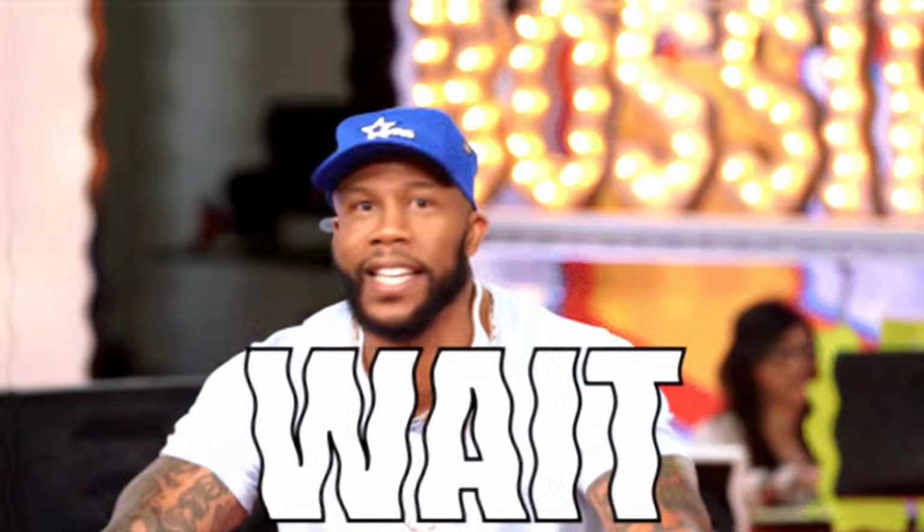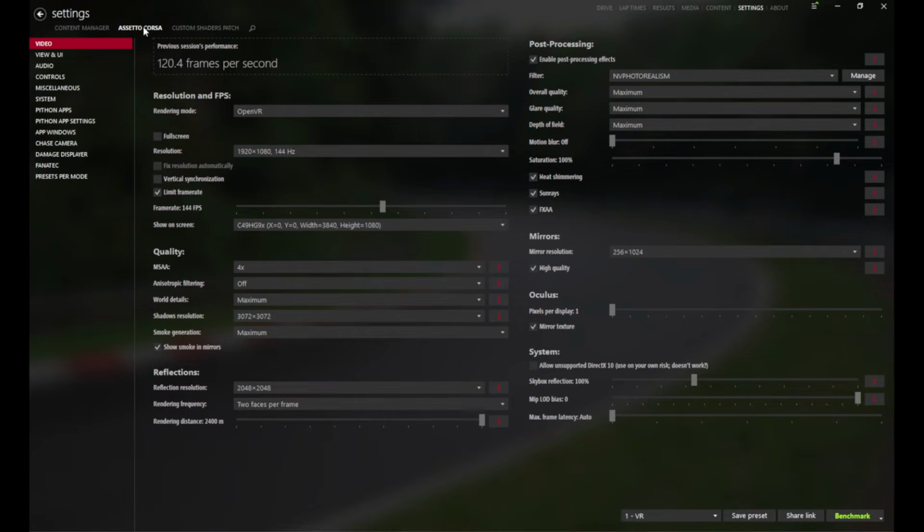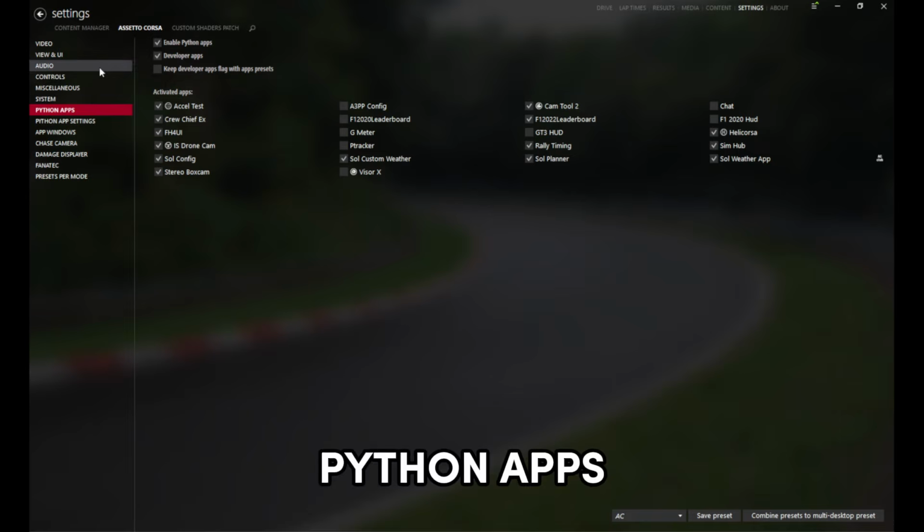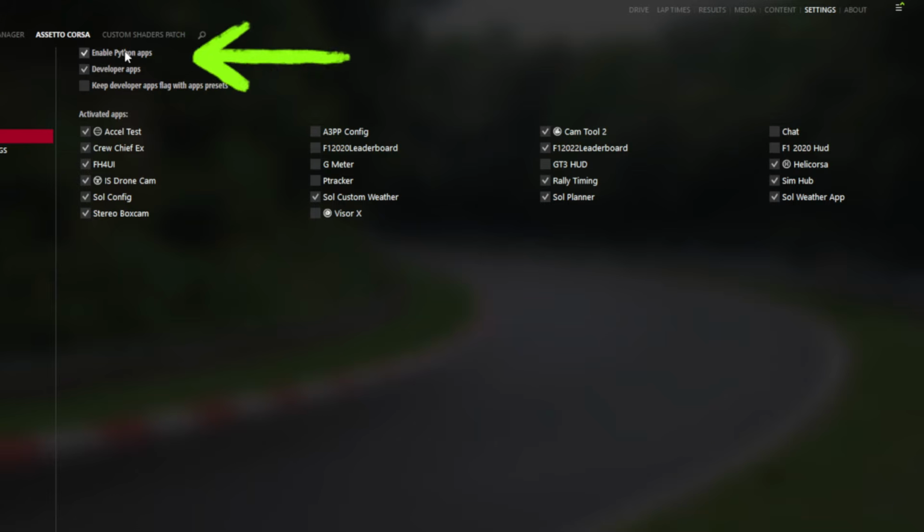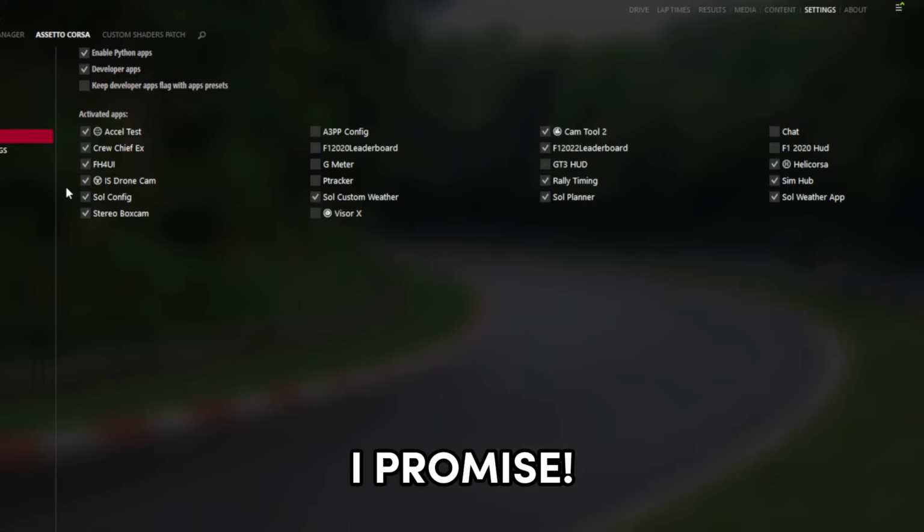Now, before we can jump in a car and get out on track, there's one very important thing to do, just to check. So we want to go into settings, into Assetto Corsa and to Python apps, and make sure that these two options at the top, enable Python apps and developer apps, are enabled. And one last check is just wherever we've got Sol, make sure that they are ticked and enabled. Now we're ready to jump in a car and get out on track.